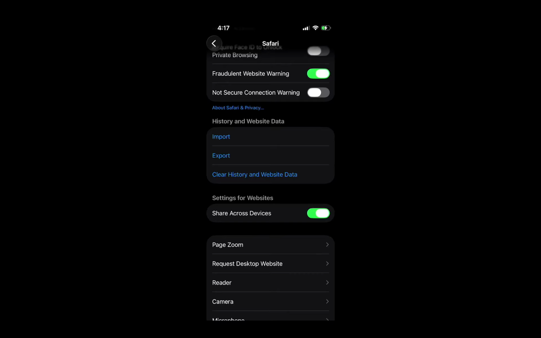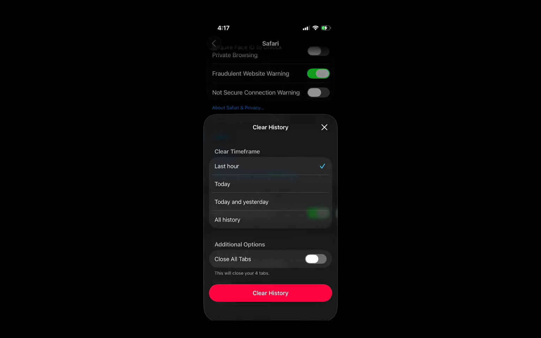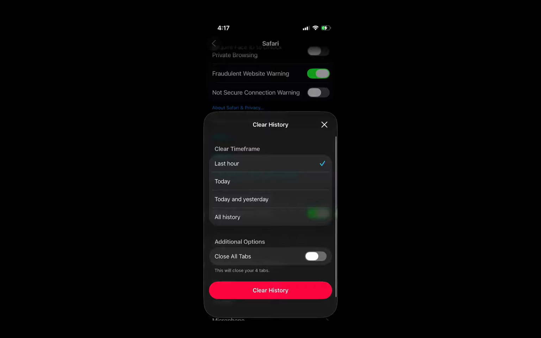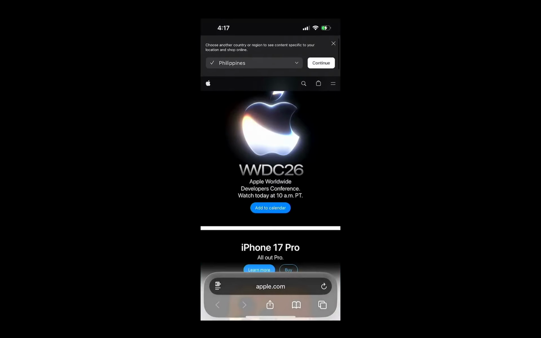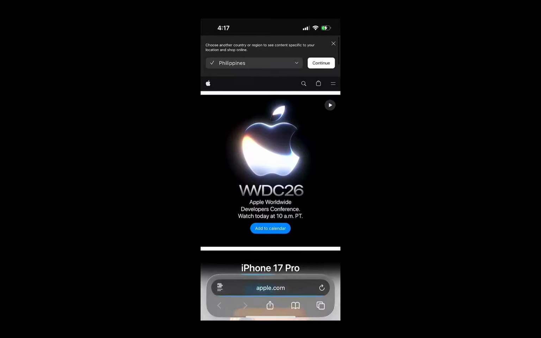Here's a quick tip. Tap the top of the screen to instantly return to the top of a web page. Touch and hold a link to open it in a new tab. Use private browsing when you don't want searches or visited pages saved to your history. Save frequently visited websites as bookmarks for quick access later.